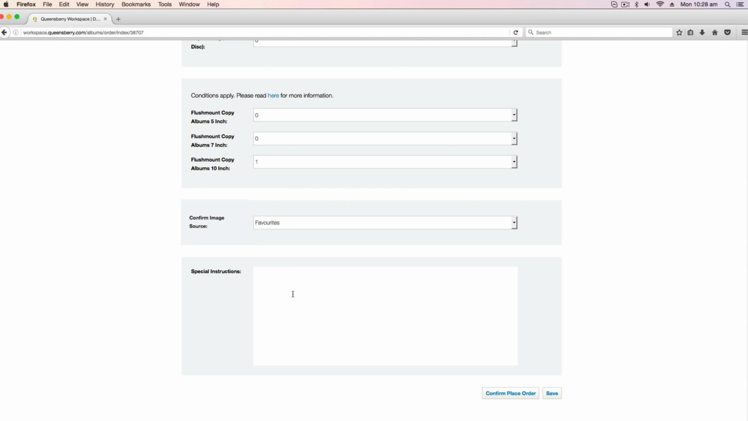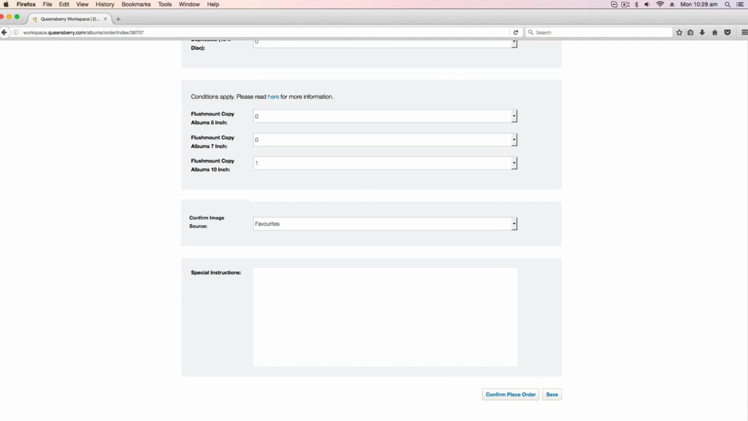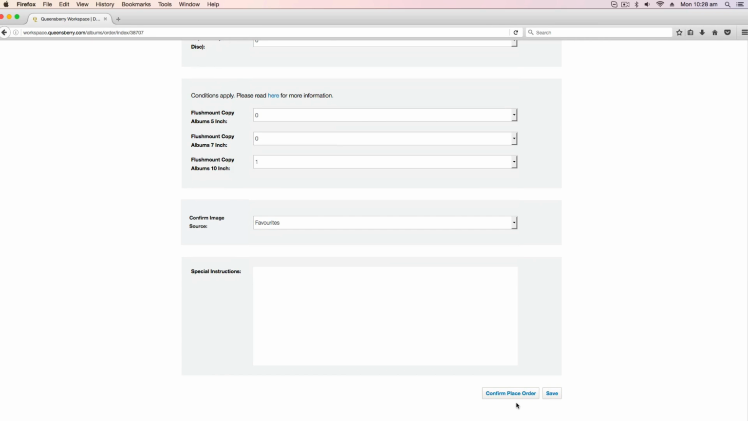So if you have nothing to add, you can leave this box blank, and then once you've checked all of the options that you've selected, you can either click Save and come back to the order later, or click Confirm and place order, and we will receive your order and be in contact with you soon.